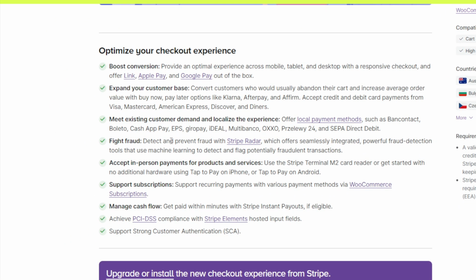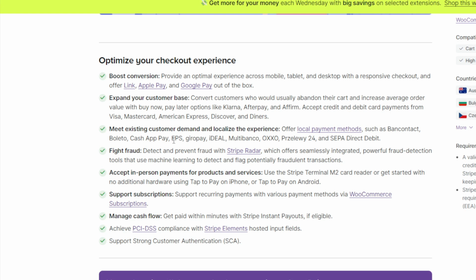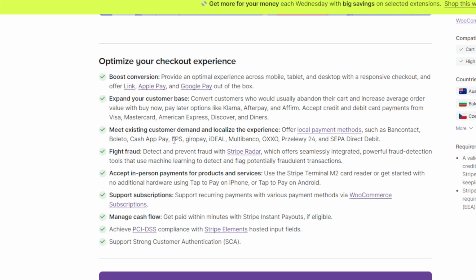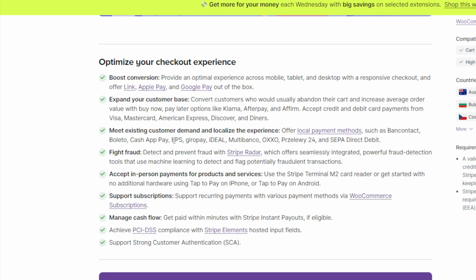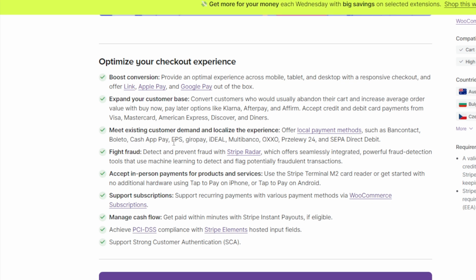It fights fraud, so it can detect and prevent fraud with Stripe Radar, which offers seamlessly integrated powerful fraud detection tools that use machine learning to detect and flag potentially fraudulent transactions. They accept in-person payments for products and services, so you can use the Stripe Terminal M2 card reader or get started with no additional hardware using Tap to Pay on iPhone or Tap to Pay on Android.